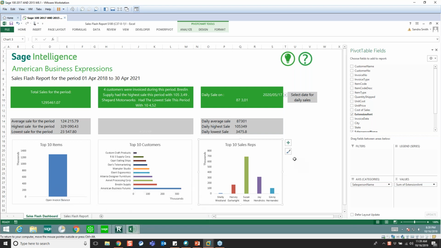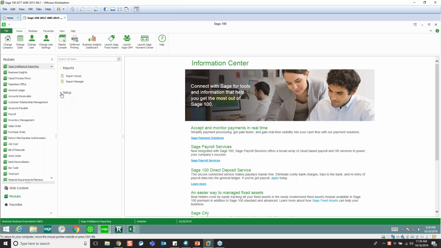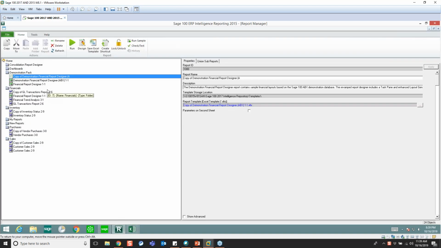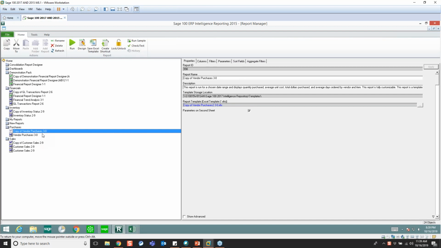We have so many reports to show you, but what I promised was to also go to the connector. I'm going to open the connector. I could open it here, but actually what I'm going to do is go to Report Manager and open it from there. Let's say that I have a copy here of my vendor purchases report because I want to open up all of the properties to it, which again, you have advanced.